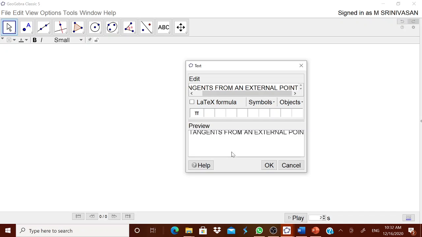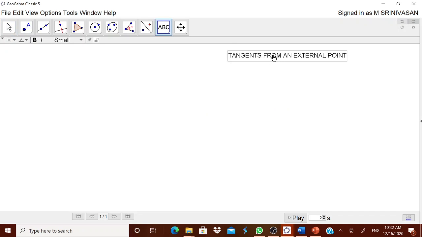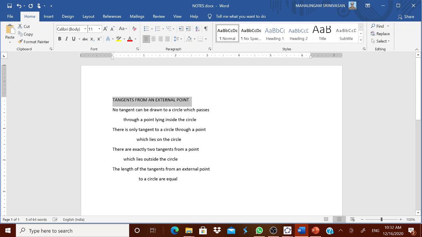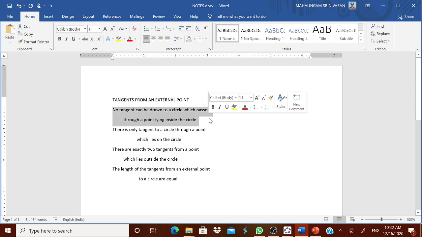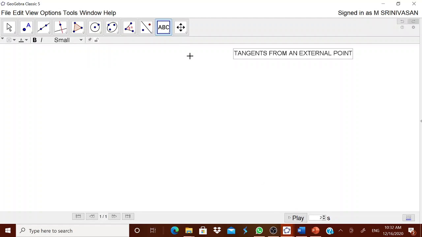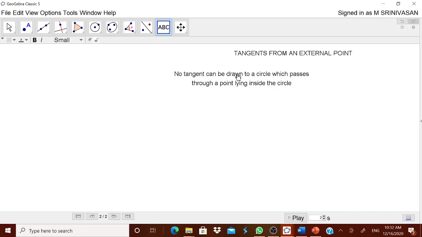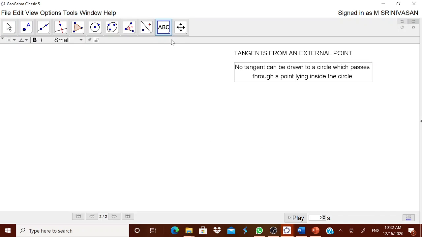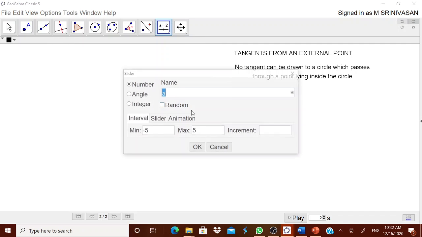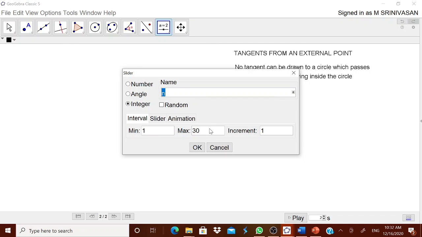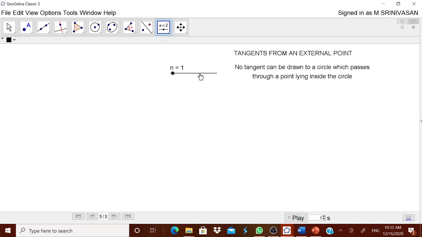You can give the statements one after the other. No tangent can be drawn which passes through a point lying inside. You can make that statement and ask the children to explore it. For that, as usual, I will take a slider with integer from 1 to 10 and with increment 1, and there is no need for it, it is left to you.